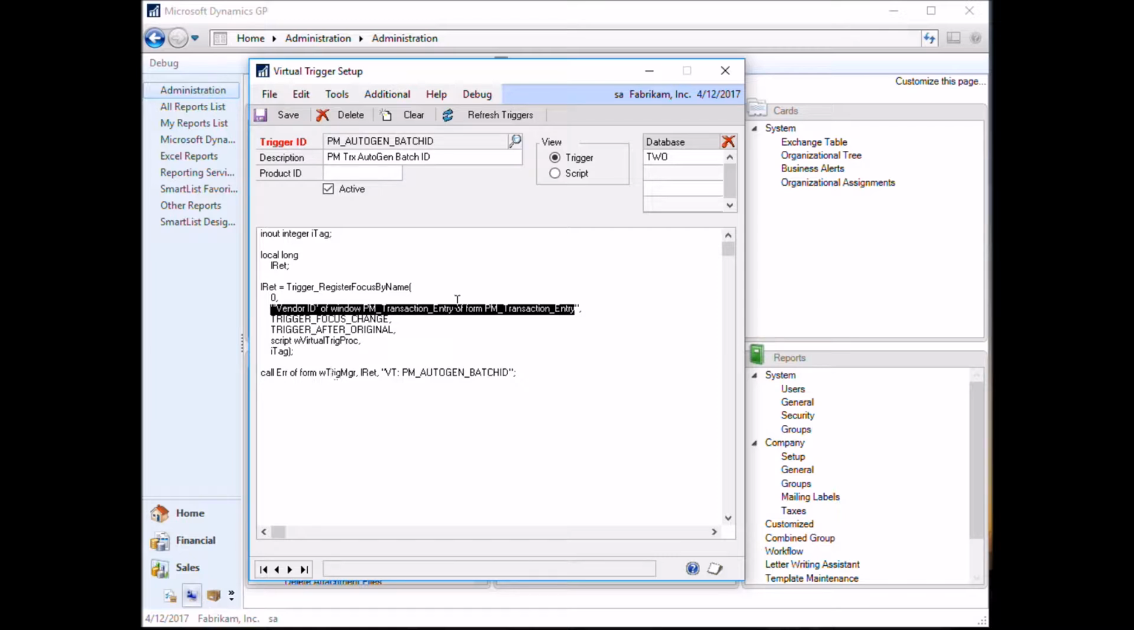Every scriptlet will have two components. There's two bits of the script that we send. One part is the trigger and the other part is the script. So this is the trigger view, and then in a second we'll click on script and take a look at the script view. The trigger is the event in GP that causes something to happen. So in this case, we have a virtual trigger on the vendor ID field on payables transaction entry.